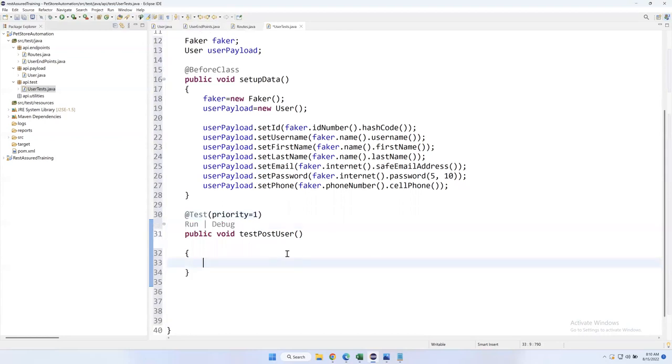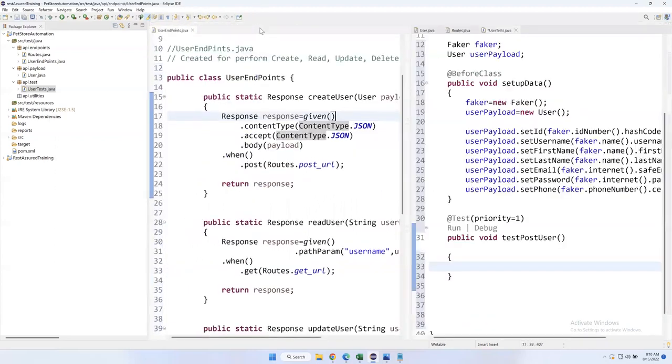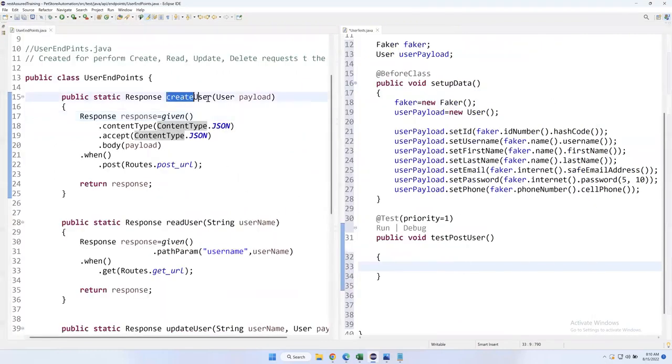So now we are going to implement this test post user. So what do we need to do now? Which endpoint do we have to call? We have the endpoint. Routes are not required because we already used routes, and user is also not required now. So now we have only these two connections. Only these two we need to connect. So now this particular create user, we have to call from the test post user.